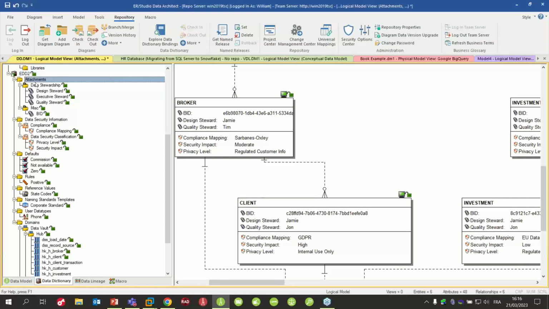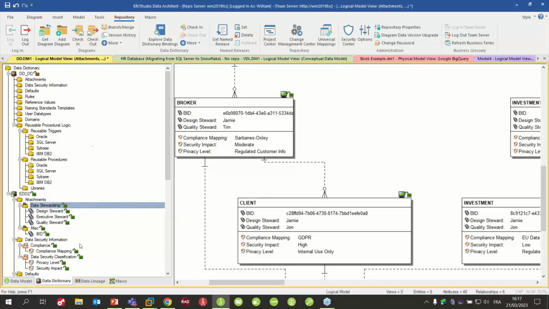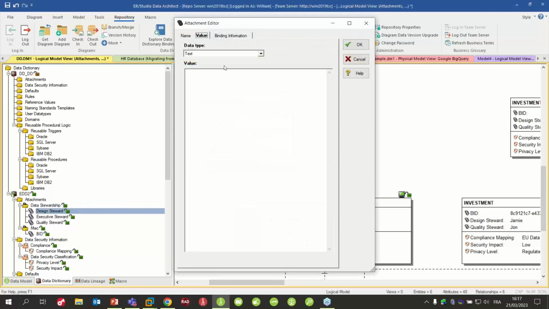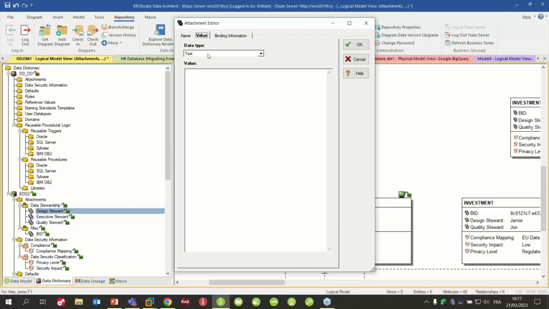So here, for example, I have created some attachments. Attachments are just properties. I can create a folder like this. Here I have created some data stewardship, and for this type of property, I have created some attachments. When I click on an attachment, I have the name of the attachment. I can describe what it is, and then I will be able to specify the value or the kind of value I want for this kind of attachment.